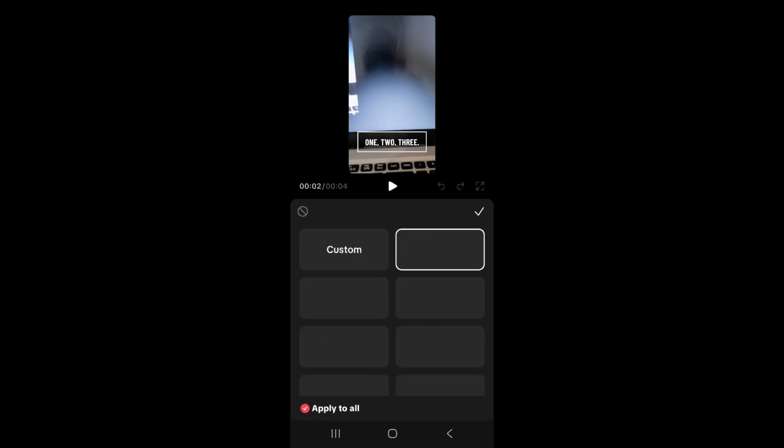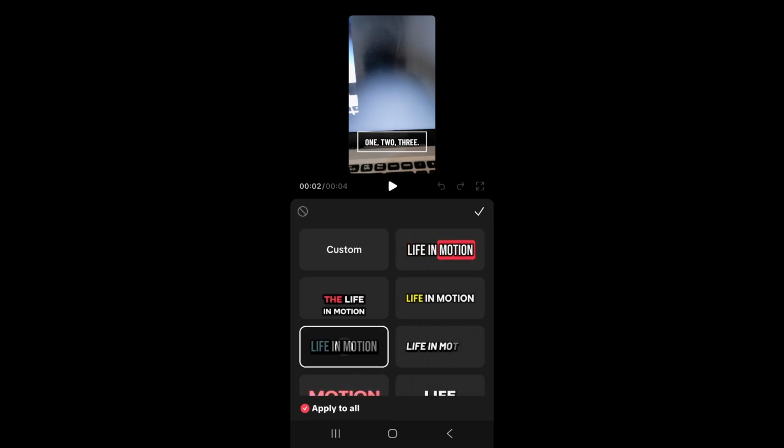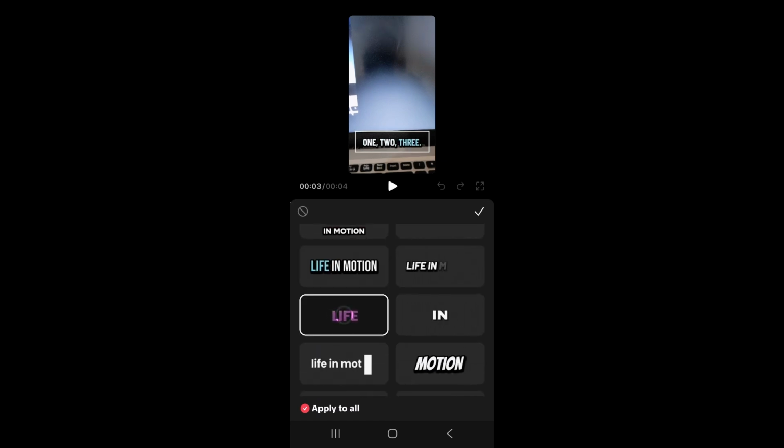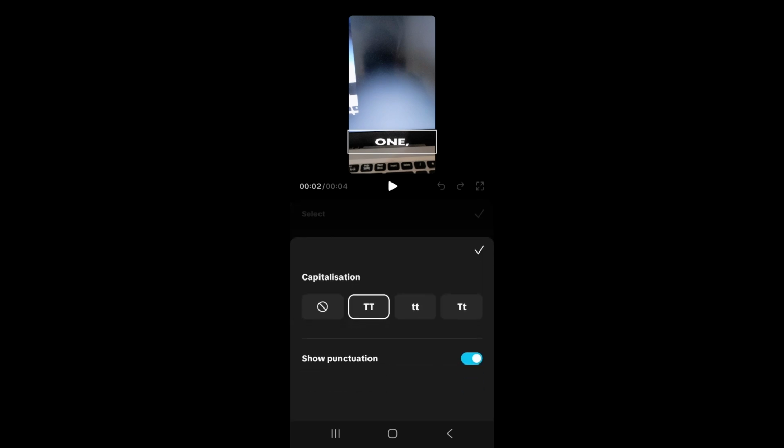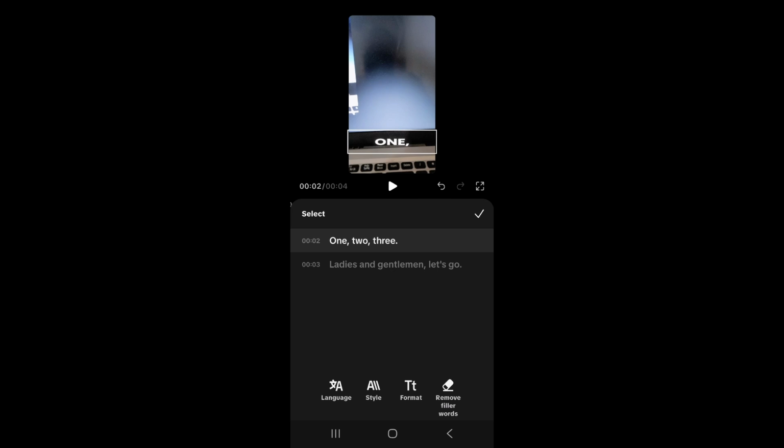And at the bottom, we can change the language, we can change the style. So currently this is how it is displayed. We can obviously change what we feel is best. Go ahead, click on the text, the check icon. Here you can change the format. Okay, you can also show punctuation, and then you can also remove filler words.